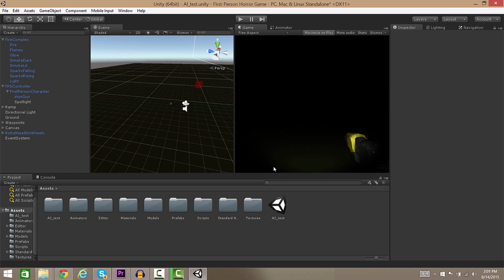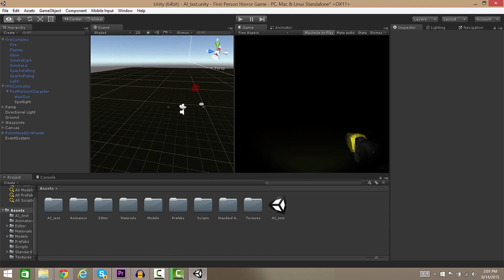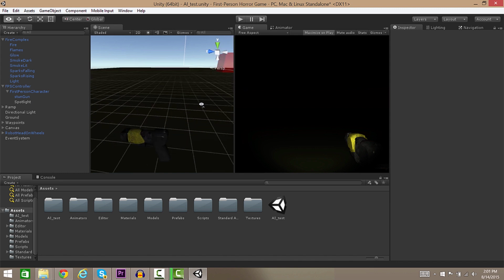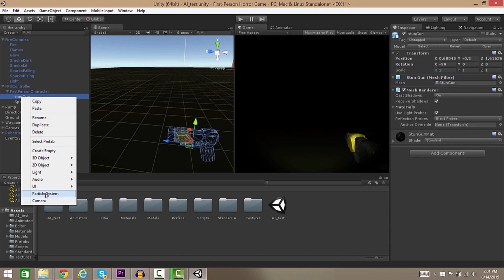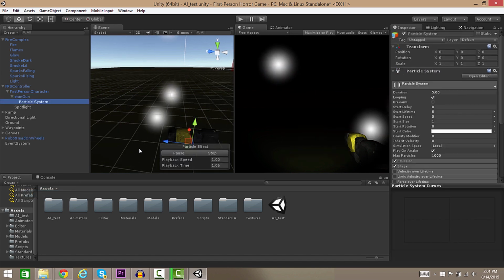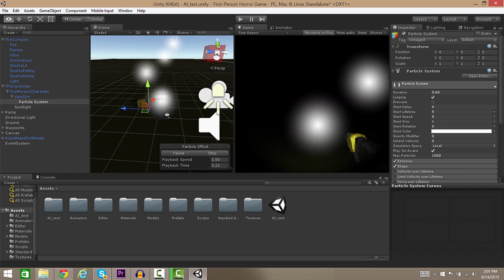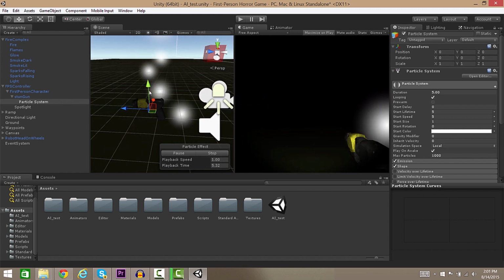In this lesson, we're going to be making the particle systems that our stun gun is going to use in order to be fired. So, I'm going to go into our character and right-click on the stun gun. Then I'm going to go down to particle system. This will make a particle system at the location of our stun gun. It's also a child of the stun gun, so that's good.